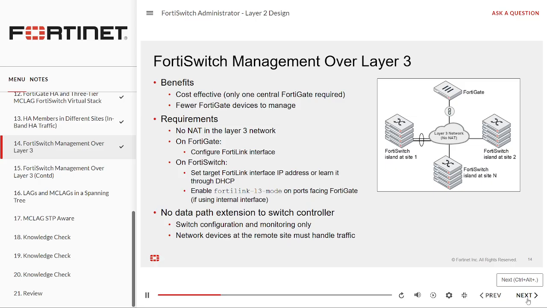each site. Not only do you reduce FortiGate deployment costs, but you also avoid the administrative overhead of managing additional FortiGate devices. When you manage FortiSwitch over Layer 3, FortiGate can discover FortiSwitch only after the switch starts the CAP/WAP tunnel. That is, FortiGate doesn't use FortiLink or Link Layer Discovery Protocol, LLDP, to discover the remote switches. Also, the user traffic on the islands is not sent to the switch controller, which means that the traffic must be handled by the network devices at the remote site.